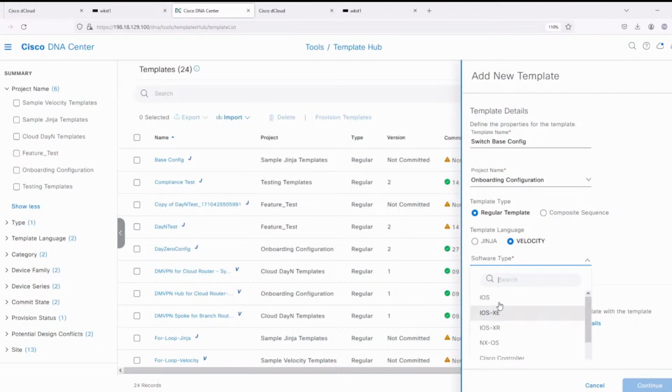And then we have our software type. So this part's very important when you're creating templates. Whatever device that template is intended for, make sure that the software type adds up. If it doesn't, that template will not be able to be pushed to the network device. This lab environment I'm currently using uses Catalyst 9300 switches for the most part, and they are running IOS XE. So I'm going to go ahead and select IOS XE right here.